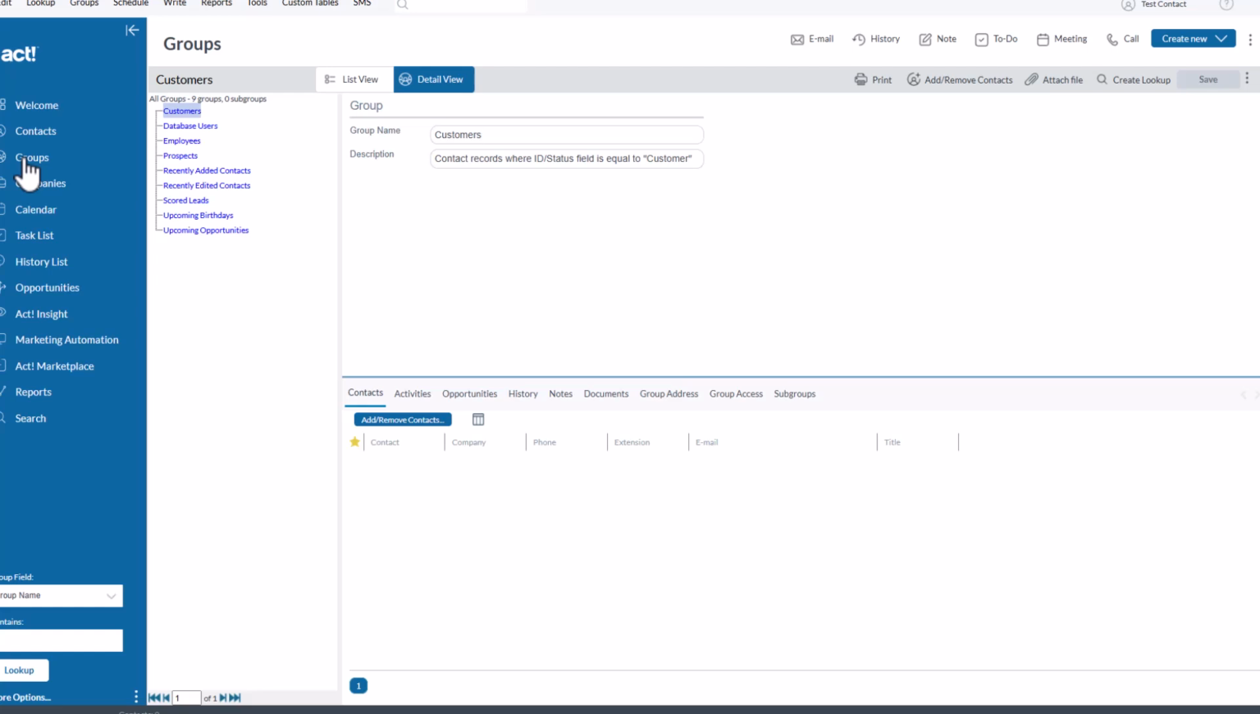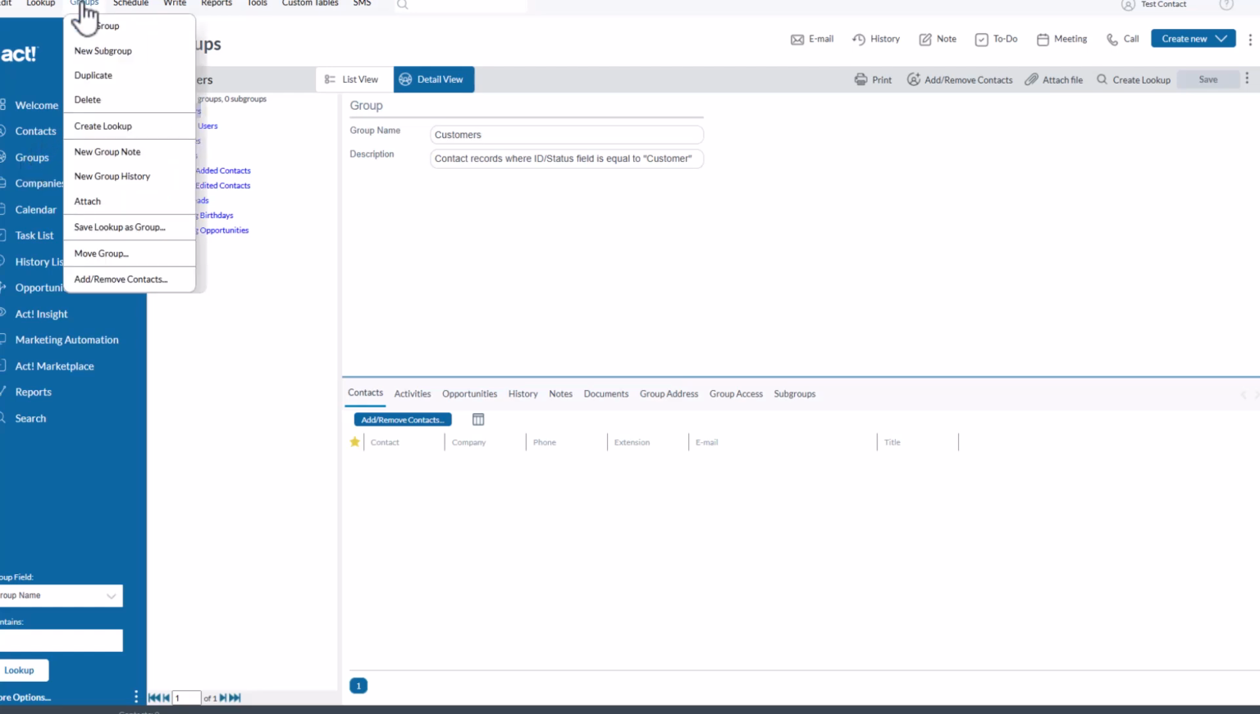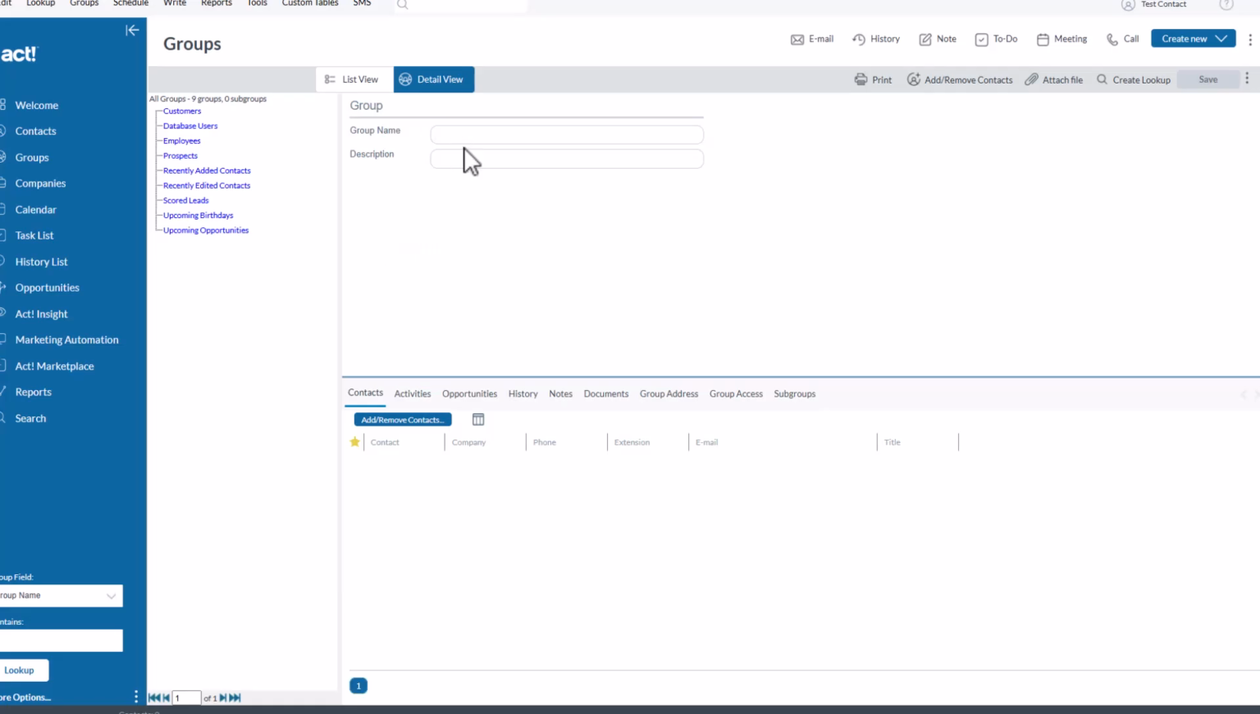If you want to know all the contacts in your database whose emails have bounced, you can create a group to find them because Act sees the underlying data from the marketing campaigns you send out. So let me show you what I mean by that. I'm going to come up to Groups and go New Group. When I create this group, I'm going to call it Bounces, or Bounced, you could call it whatever you want. And these are people whose emails have bounced when sent to them.